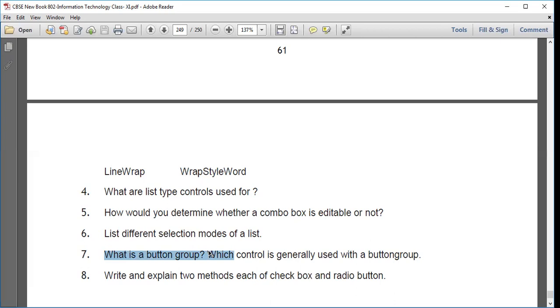Which control is generally used with a button group? What is a button group? A button group is a control which we can add in a frame, and this button group helps us to connect one or two radio buttons so that only single selection can occur inside a radio button.